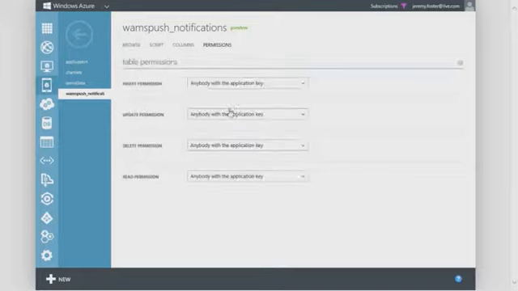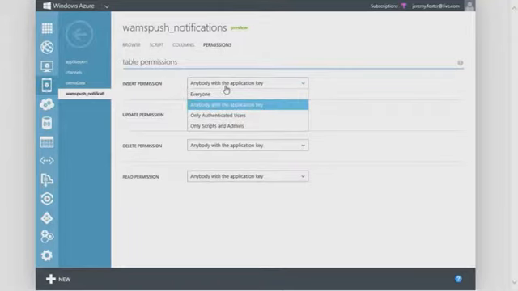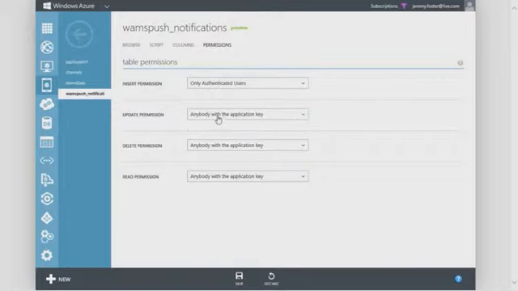I also have complete control over the permissions that the users have. For instance, anybody right now with the application key is able to insert a record into this table, but I can limit that and say, no, only authenticated users are allowed to insert into this table. That means you have to not only come to me with the right application key, but you also have to be authenticated. But that's okay, because WAMS makes it easy for you to authenticate users. Let's not make that change right now.